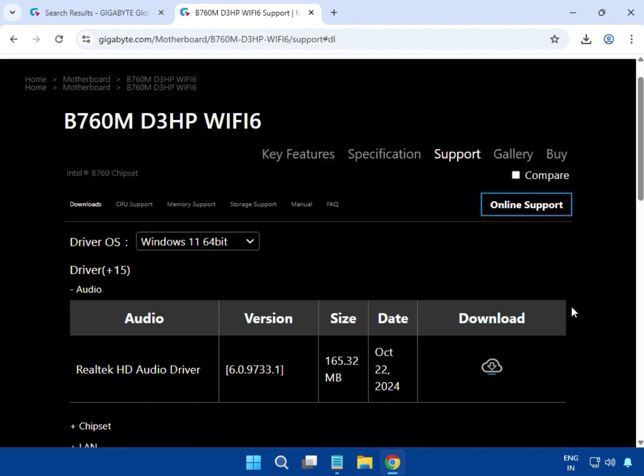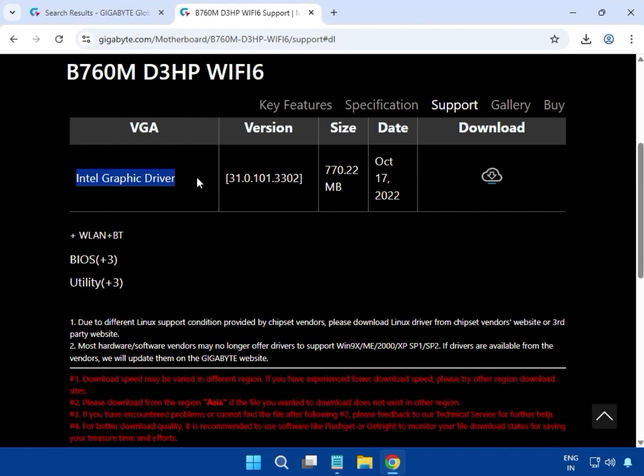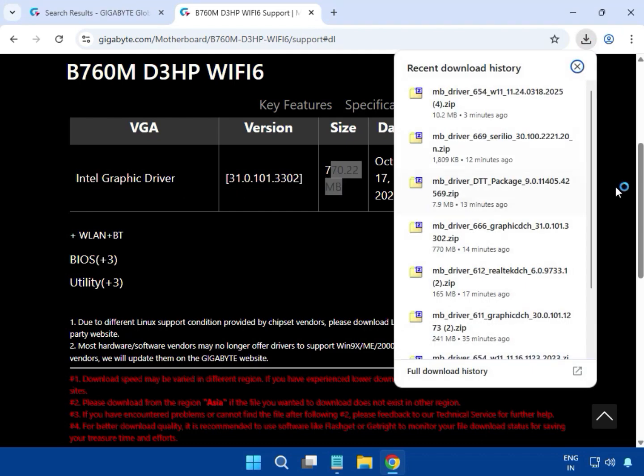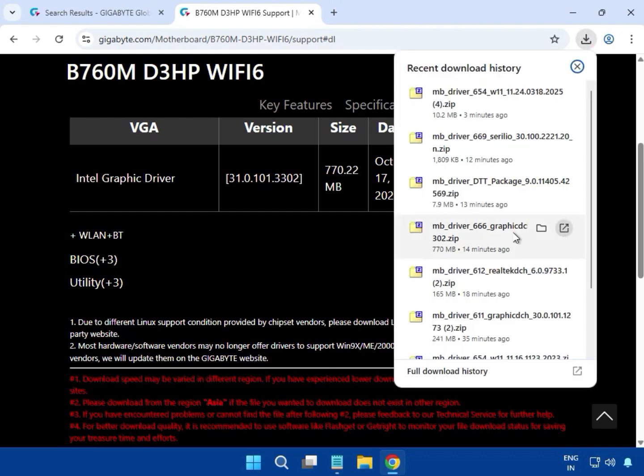Select any VGA driver, and just take the Intel VGA, and this is size 770. Okay, I already downloaded it. You just click the download button, and after that it starts downloading. You can see this is 770.